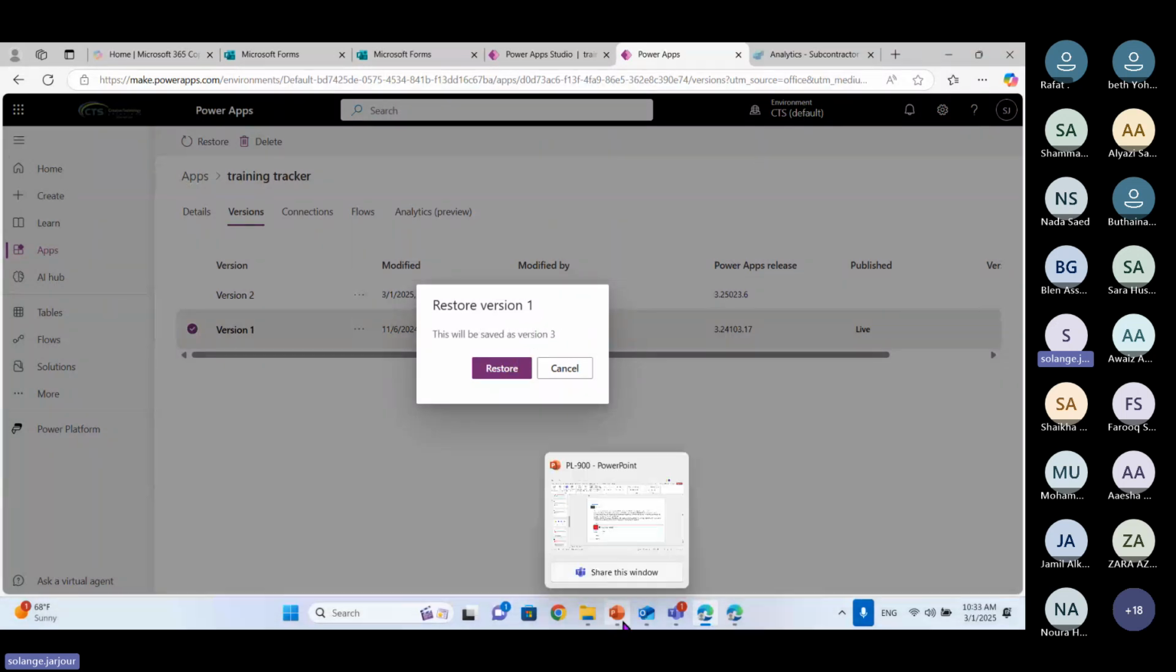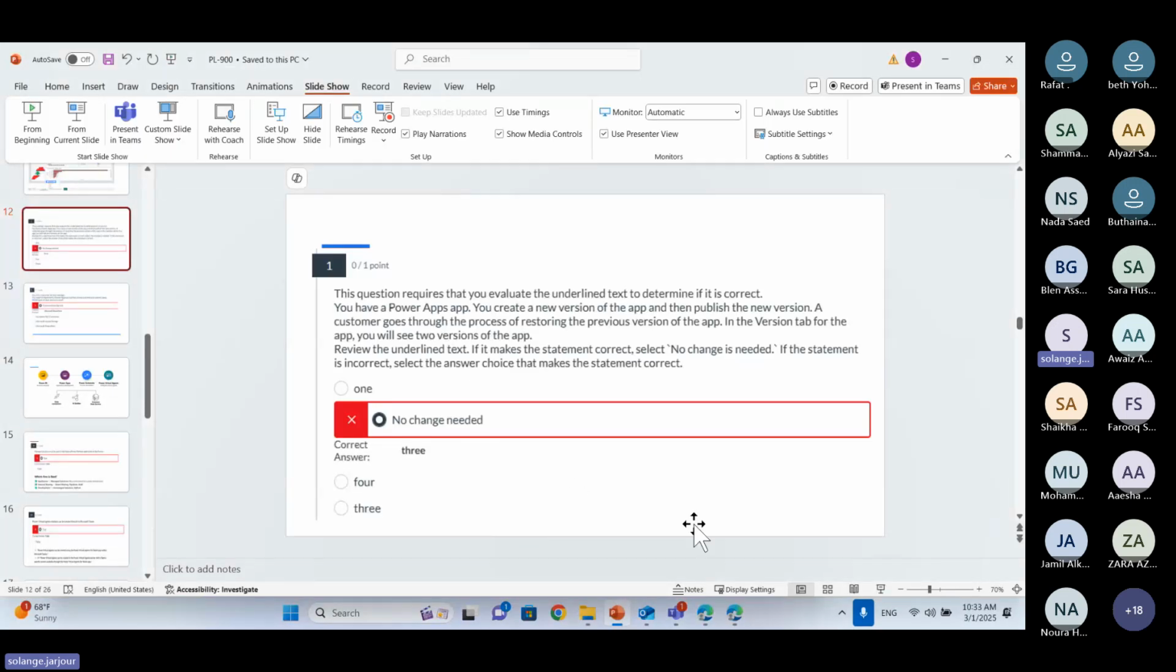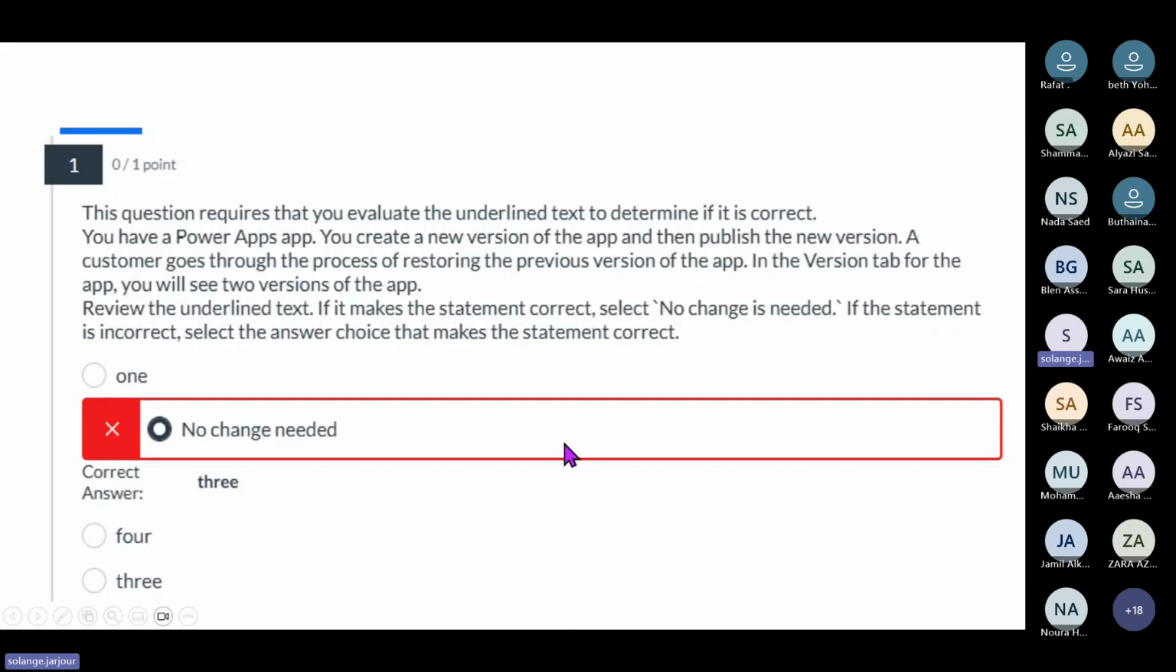Okay, so this is the first question. I hope you get the answer and why it is 3 and not no changes needed. So they go through the process of restoring, they did already the restoring. In the version tab, they will not see 2, they will see 3.